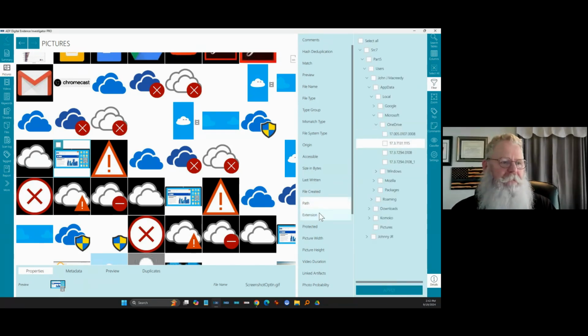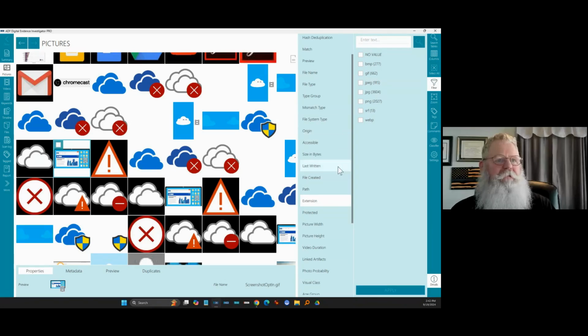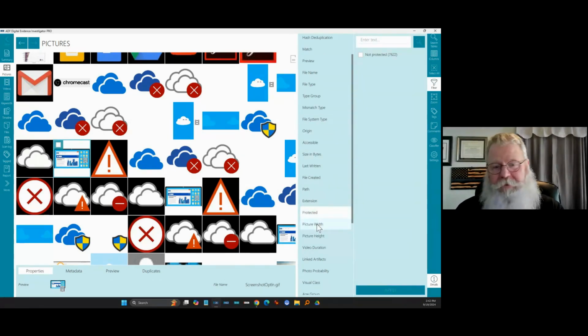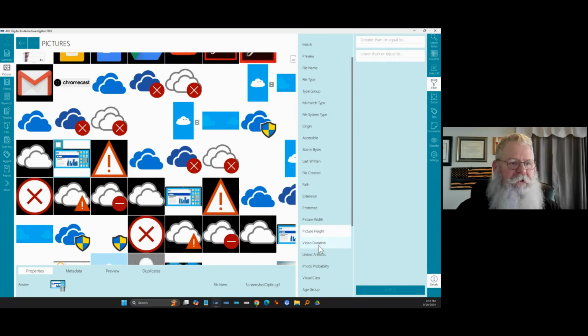You can sort by path, file extensions, again, if they're different from up above, whether they're protected. So if there are some images in here that may be encrypted, we list them in a couple different places, but you'll be able to check there. You can go by picture heights, widths, video duration, linked artifacts.